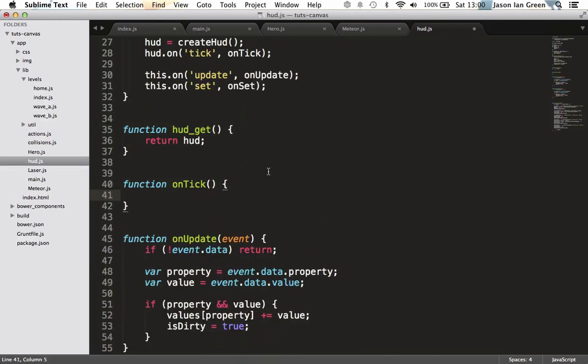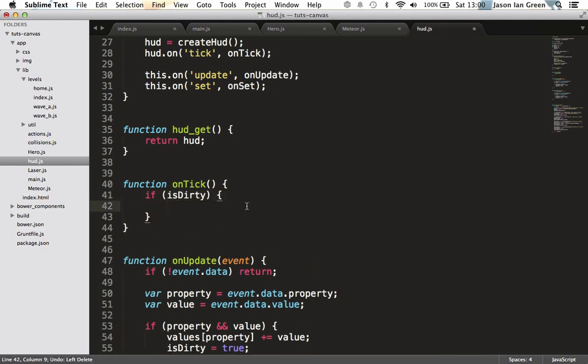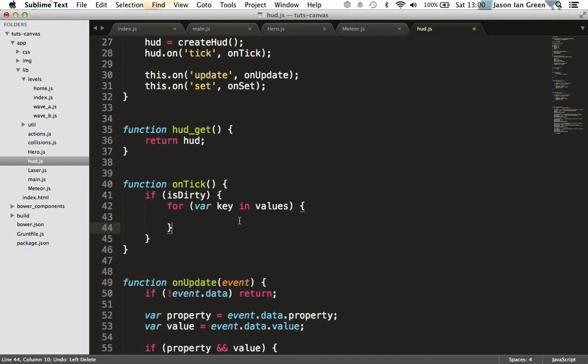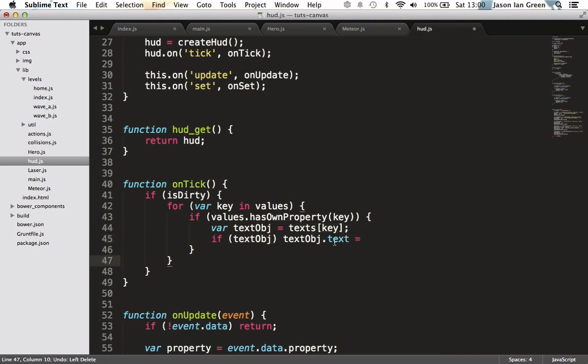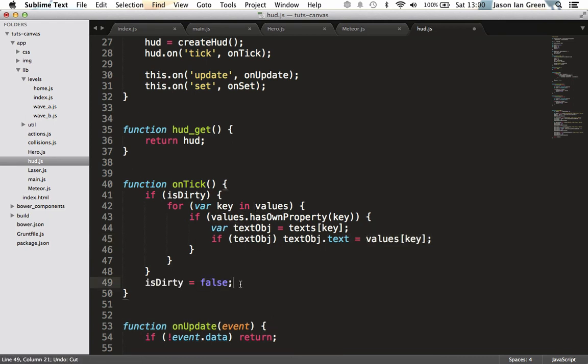So on tick, the first thing we need to do is figure out if we need to do anything. If isDirty is true, then we know that we need to update something. Then we can iterate over each key in our values hash. If values.hasOwnProperty of key, this is just to prevent that we iterate the object's prototype, we can get the text object, this is the display object, from our texts hash using the same key. And if there is a text object, we'll set its text value equal to values key. Then at the end of that, we can set isDirty back to false, and we're done.